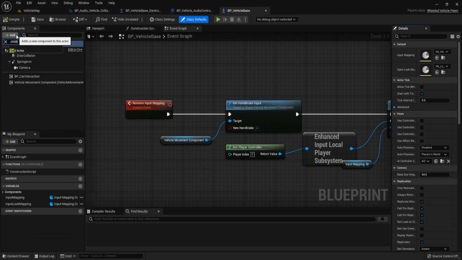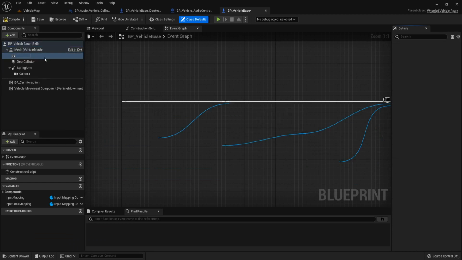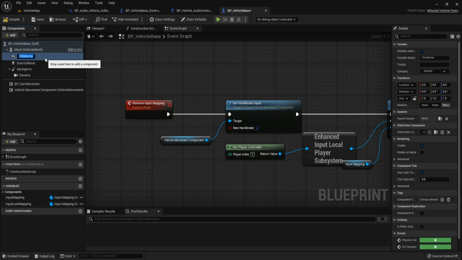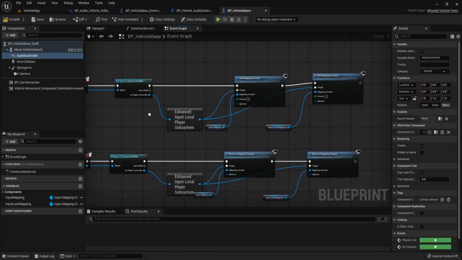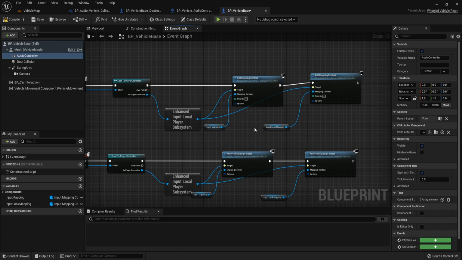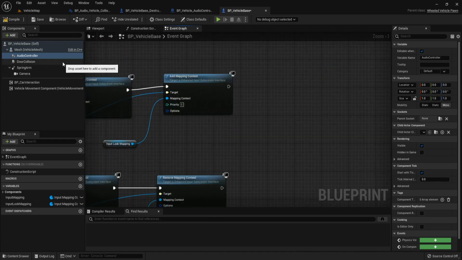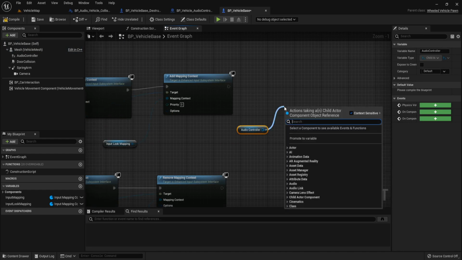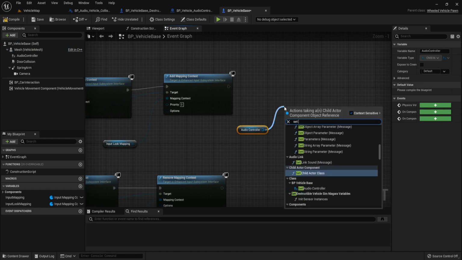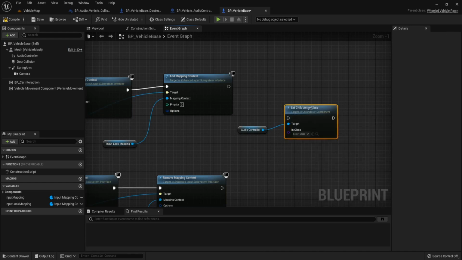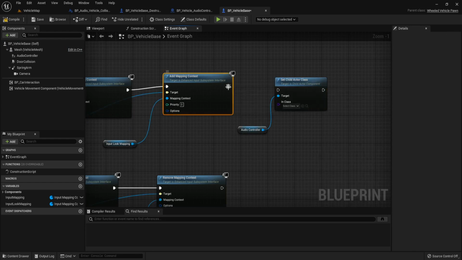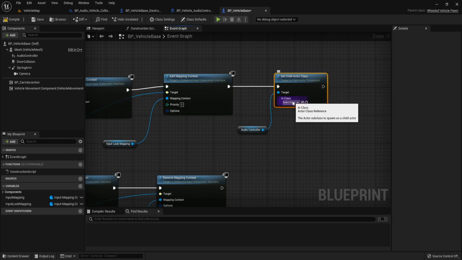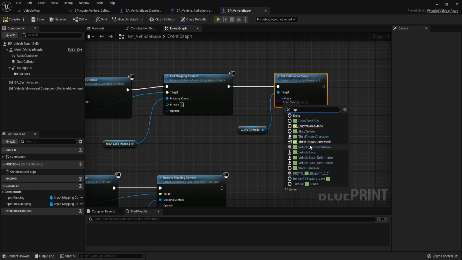Add child actor. And name this child actor audio controller. On the event possess, get audio controller and set child actor class. And the class is BP vehicle audio controller.